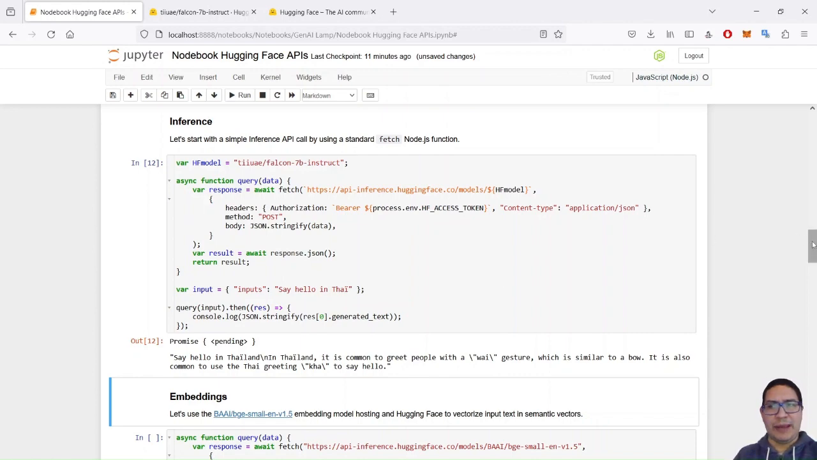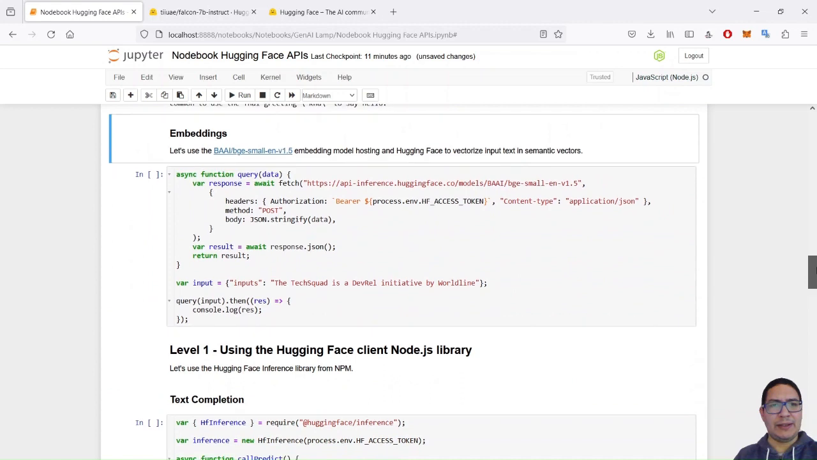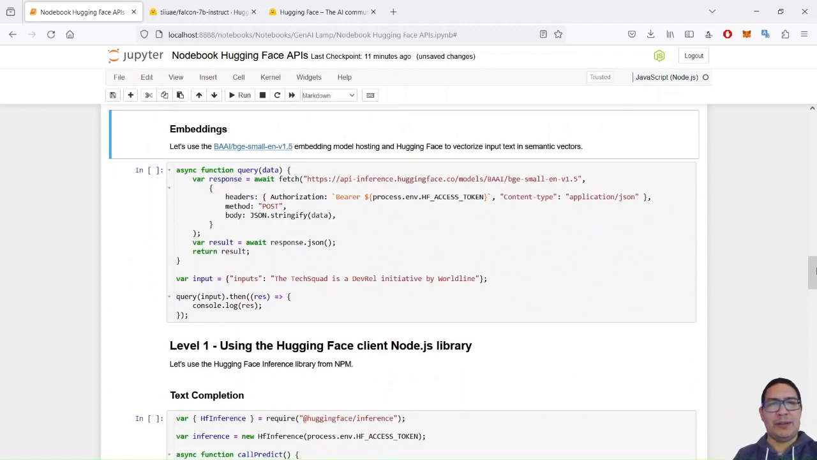We can do the same with embeddings. You remember, embeddings is a way to transform natural language text into a mathematical object called vectors. And then we'll use those vectors to do some semantic search and implement the RAG pattern. So there I choose this model from BAAI, the BGE model for the English language. Here again, I will call the model with the fetch command, pass the access token again, and I want to translate this sentence into a mathematical object. So let's run the code.